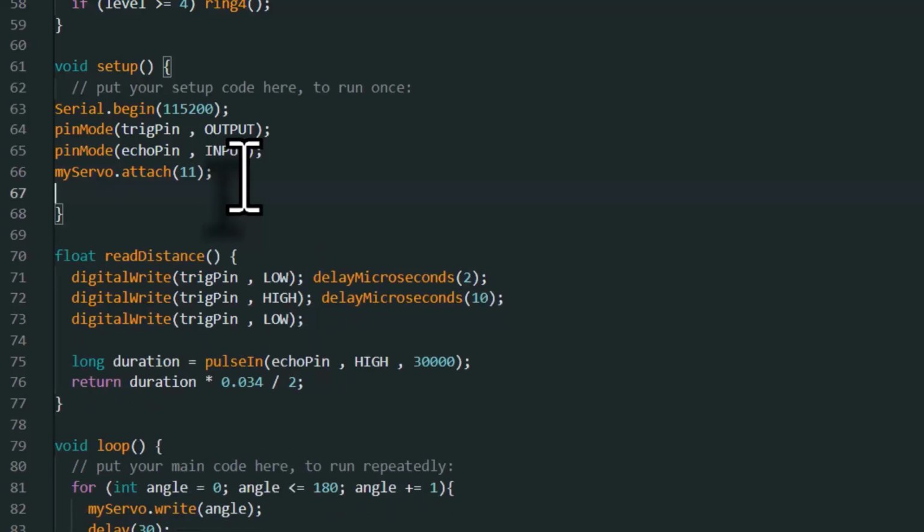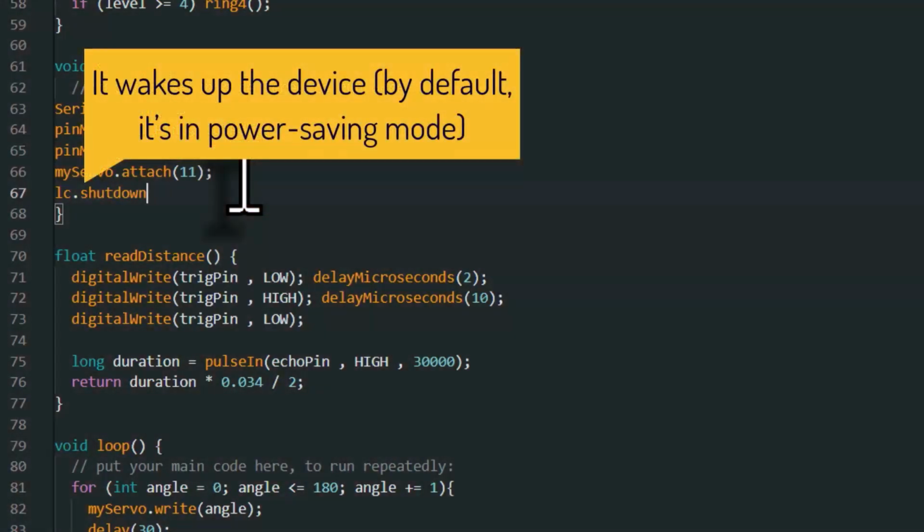So I'm just going to say LC. I'm going to use the variable that I created, and I called it LC. First, let's wake up the device. I'm going to say LC dot shutdown. So LC dot shutdown.